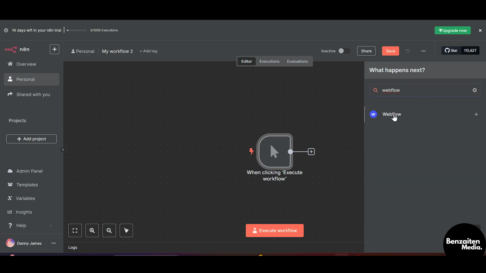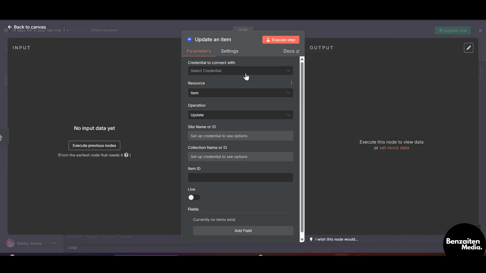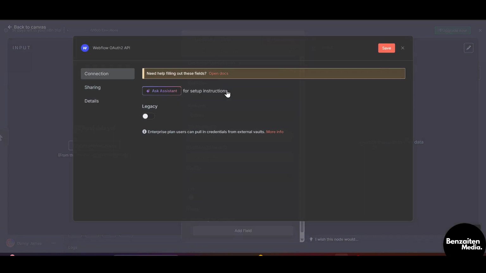When you search for it, you will see this Webflow icon here. Click on this and then choose the action that you want. Like, I want to update an item. I'll click on this action, and from here I'll click on Create New Credentials.